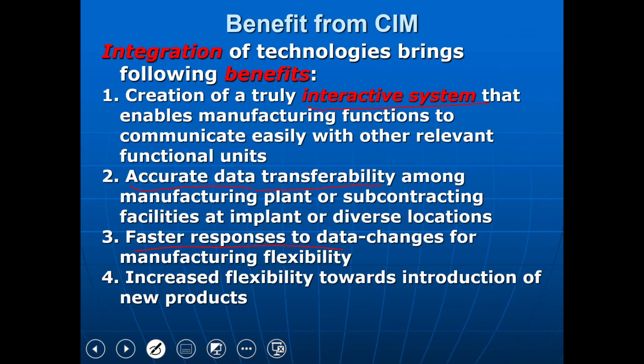And then number 4, increased flexibility towards introduction of new products. So CIM also can increase flexibility. If we have a new product, we can make a new drawing faster, and give the CAD drawing to the production faster. And then we can also get information from the material side faster. So all of this can increase the flexibility towards introduction of new products.